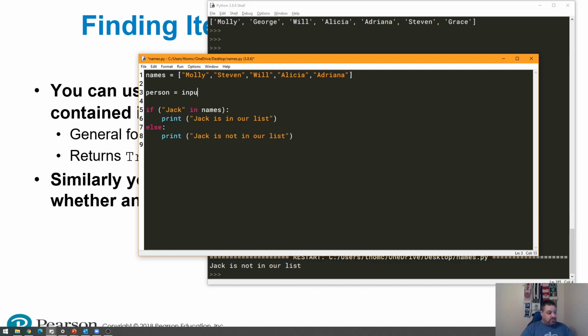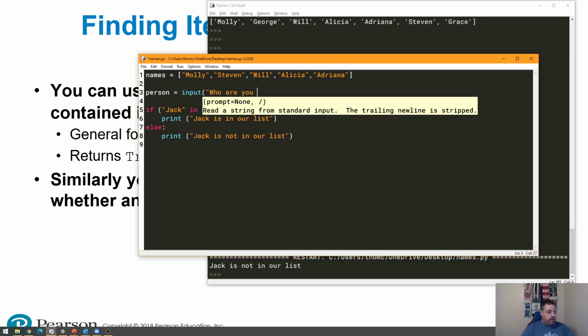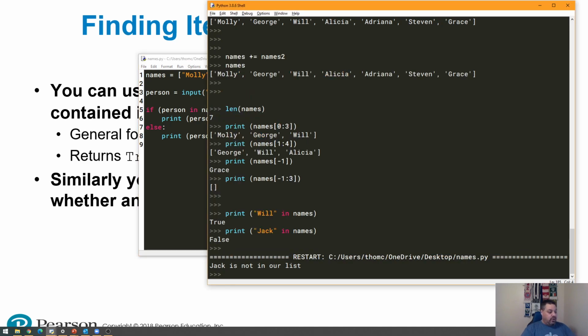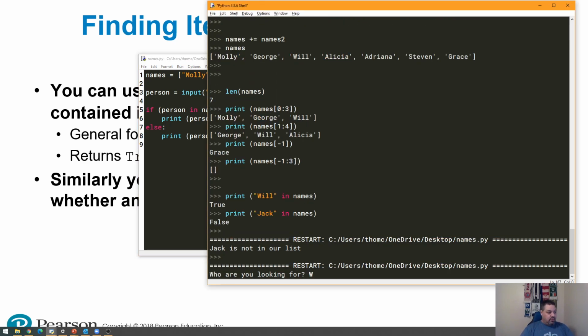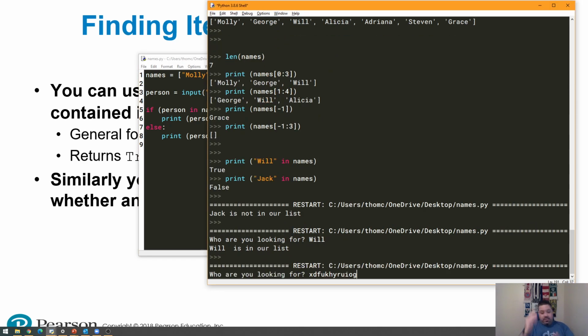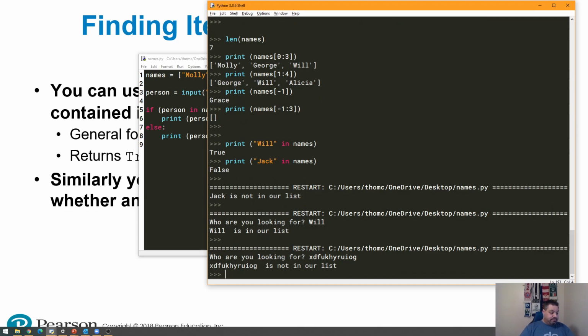Just say person equals input. Who are you looking for? Look at that, I can type today. Let's come back, and we can say if person in names, print person, comma, is in our list. Else, print person, comma, is not in our list, right? So now I can start saying, oh, I'm looking for Will. Will is in our list. I'm looking for anything. Not in our list.